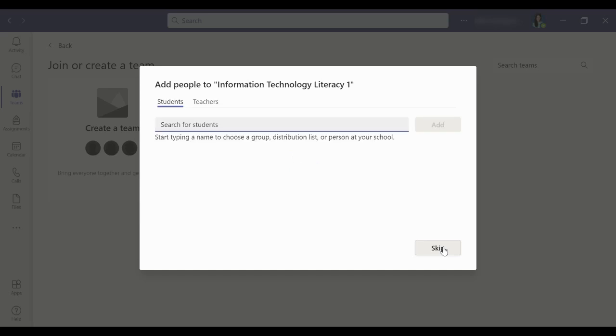So now you can choose to add students, or you can later on give the students a code so that the students can join on their own. I like that a little bit better because I feel like it gives the students some responsibility. But if you feel like you just want the students to get added to the team, or maybe you have younger students and it might be a little challenging for them, you can start typing in the students' names.